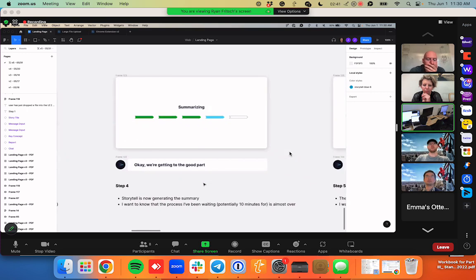Step 4, as a user, I want to know that the process I've been waiting potentially 10 minutes for is almost over. If you upload a huge MP4 file or a huge PDF, there's a chance that it can take maybe 10 minutes or something like that. So I really want to know that the time I've waited is going to be worth it. Storytel is now generating the summary. Here's the processing message, which would be summarizing. Storytel says, okay, we're getting to the good part.